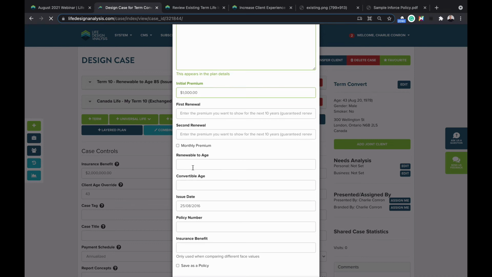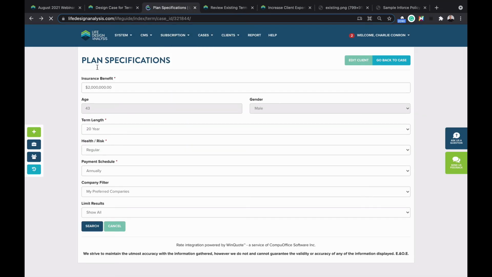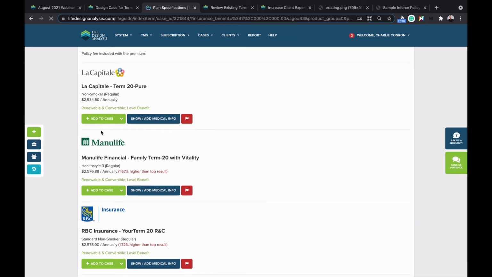And then what I want to do is look at what a term 20 would cost for this client right now. I've actually just pulled up plan specifications. I'm just going to do a quick survey here on a 20-year term, at our current age, to say, let's pretend we've paid this one for 5 years, and what we're going to do is switch to that T20.